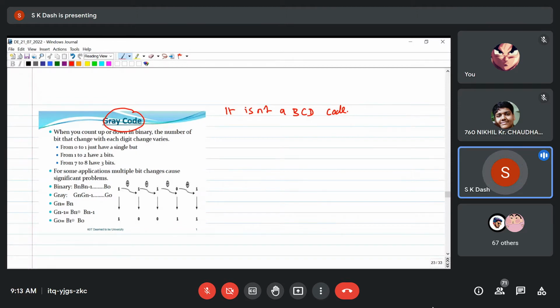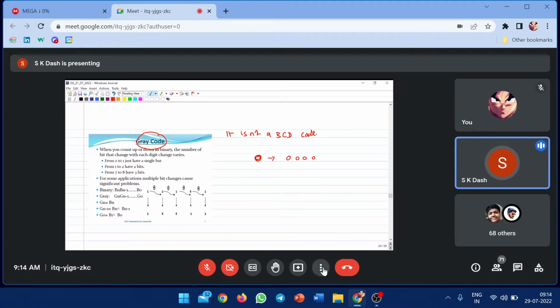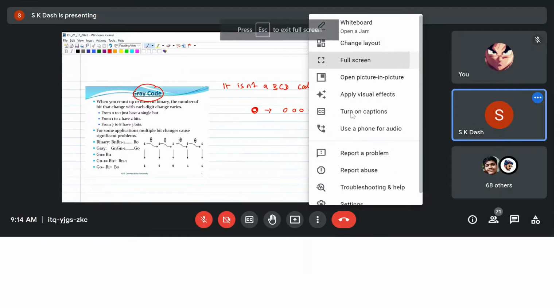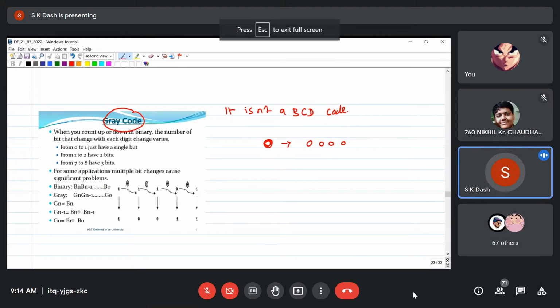So what will happen here? Why does this come into the picture? First of all, tell me, suppose I want to represent 0 with the help of a 4 bit binary number. So 0 will be equal to 0000. In decimal numbers after 0, what do you get? After 0 comes 1. Great. In binary, if you represent it, it will be 0001.